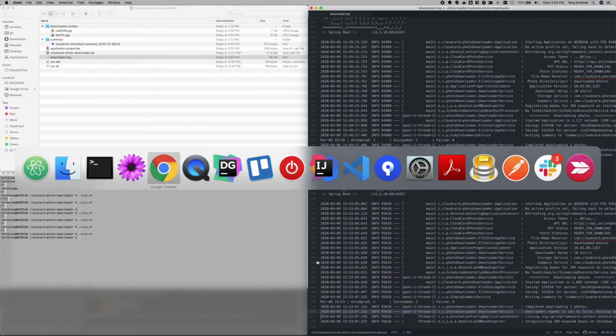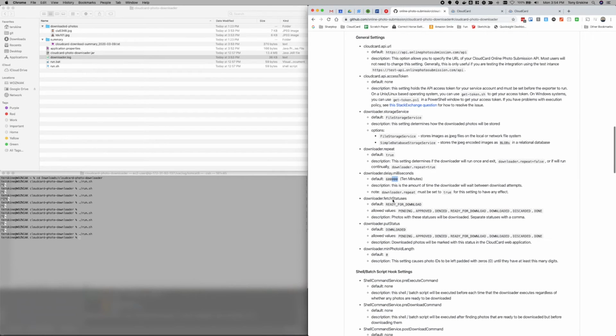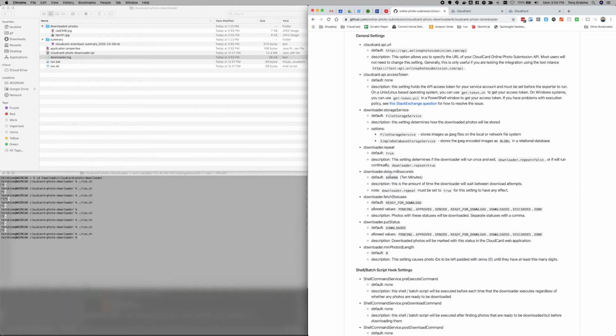And let's go back to our settings. All right, downloader delay in milliseconds. Okay, the default is 600,000 milliseconds. Okay, which is 10 minutes. I always have to think through that. The minimum is 60,000 milliseconds, which would be 1 minute. So you can make that run more quickly if you like.